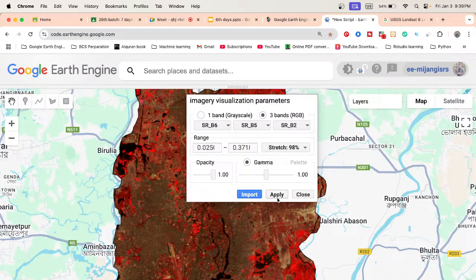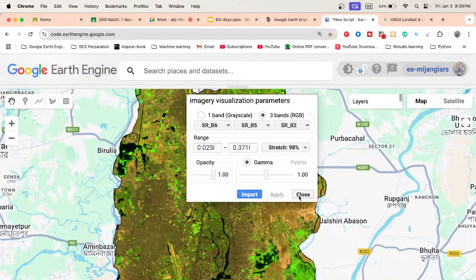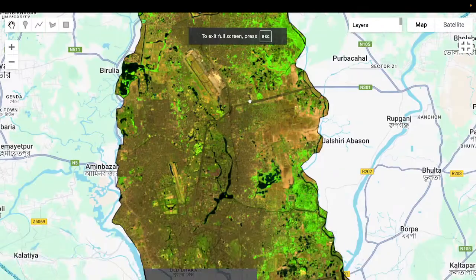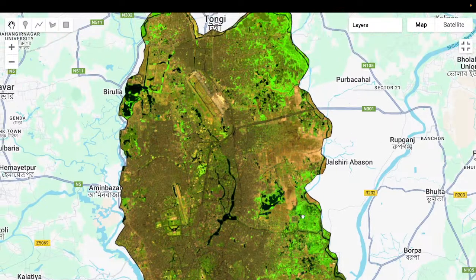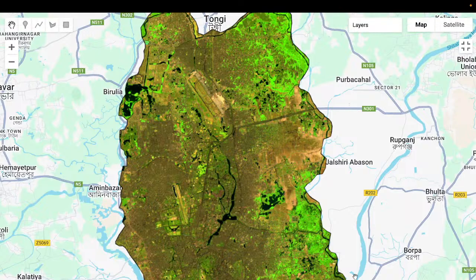Okay, just apply. Now you find this type of band combination. With this band combination you can easily find all the vegetation areas; green color indicates vegetation, this other color indicates barren land, and the water body we can easily identify. So different types of band combination are used to identify different types of features.